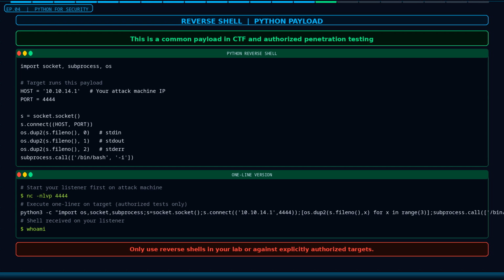The one-line version compresses this into a single python3 -c command that can be executed as a single string in various contexts. You'll see this in web shells, command injection exploits, and argument injection vulnerabilities. The key operational detail is that you start your netcat listener first, then trigger execution of the payload on the target. Your listener catches the incoming connection. From that moment you have interactive access.